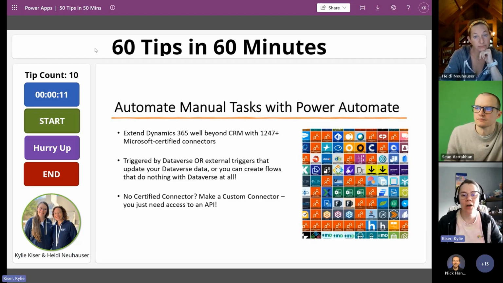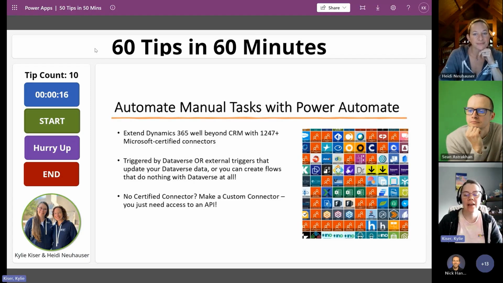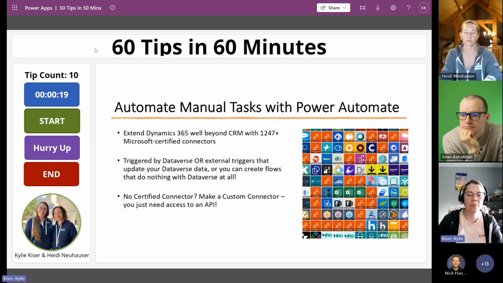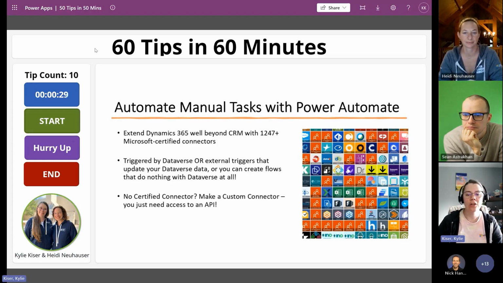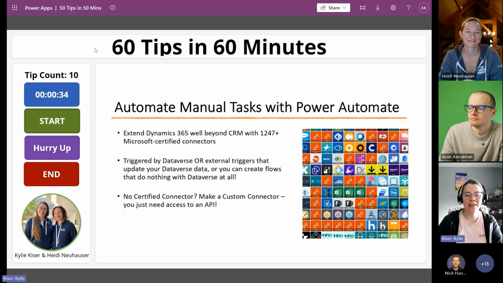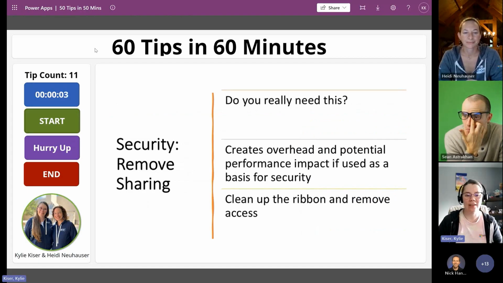we want to automate our manual tasks with Power Automate. So we have so many connectors. I think, Heidi, you said you updated this number last week. Currently, over 1,200 Microsoft certified connectors that you can use, plus our custom connectors that we were talking about at the end of the last meeting. And so lots of options that we have to start doing this automation, right? So any manual tasks that you have in your environment, you can get those automated. And Nick is telling us we now have 1,251 Microsoft certified connectors. So use those and stop doing manual things.